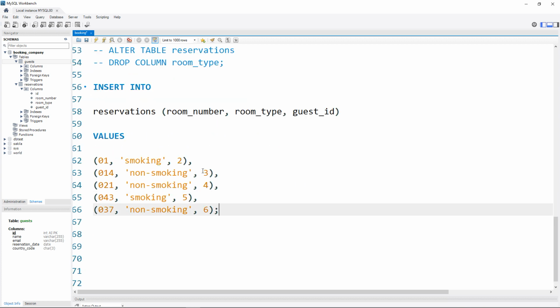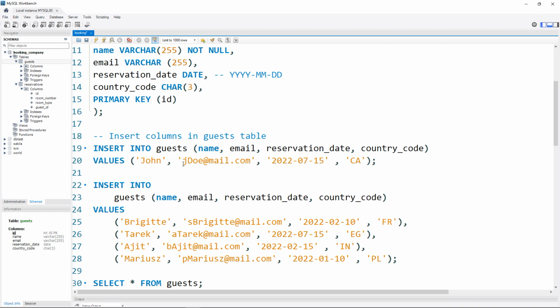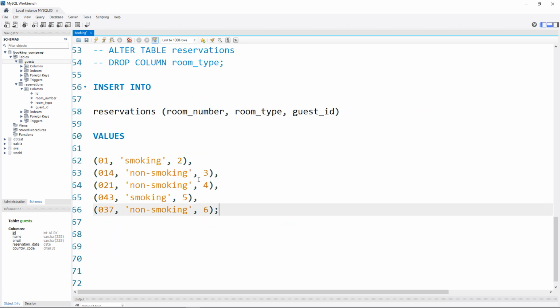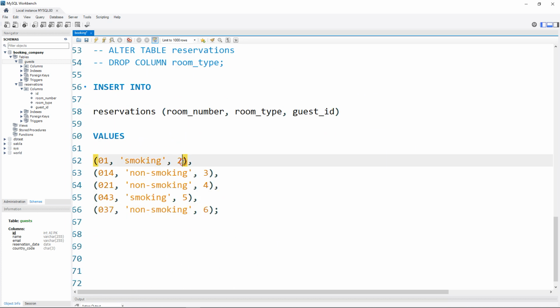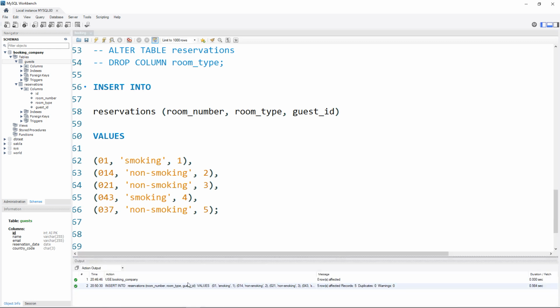All right, I realized that we haven't included John. So we have 1, 2, 3, 4, 5. And here we have 1, 2, 3, 4, 5. I might have made a mistake, so let's make it like that. 1, 2, 3, 4, and 5. All right, so let's go ahead and execute this statement. Let's check out the output. All right, great. The insert is successful.